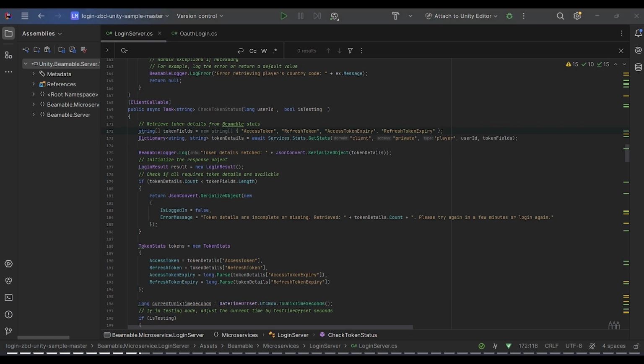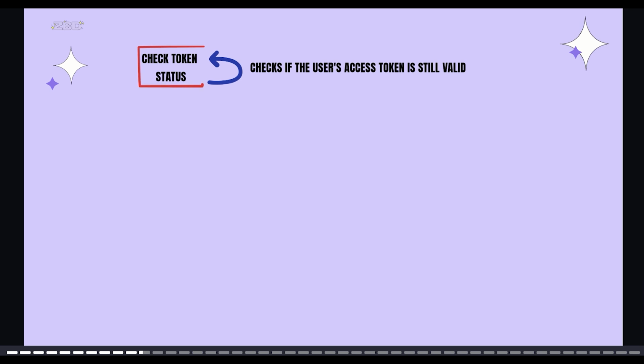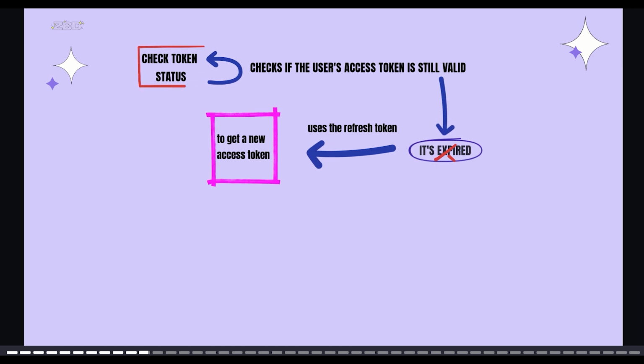Now let's talk about the check token status method. This method, in general, checks if the user's access token is still valid. If it is expired, it uses the refresh token to get a new access token. It retrieves and updates token details and fetches the user data, ensuring the user stays logged in or prompting them to log in again if necessary.